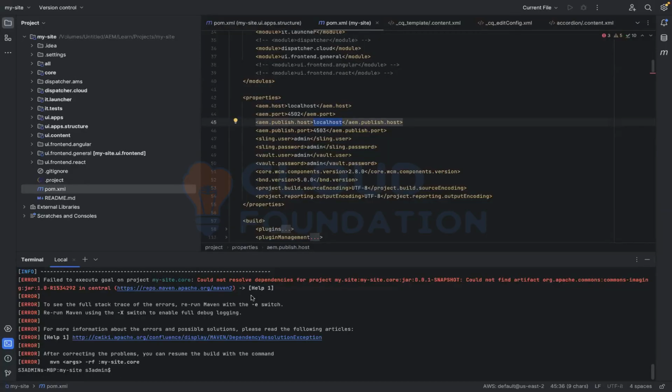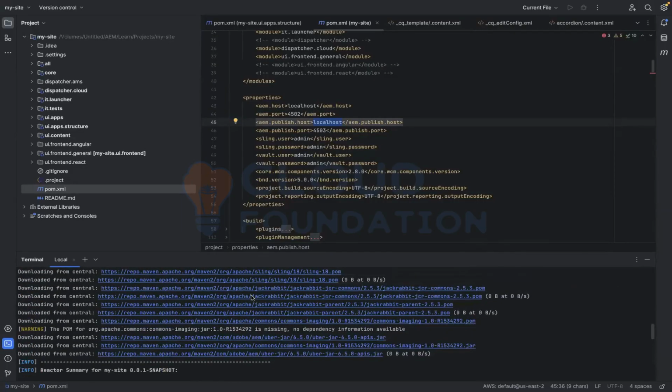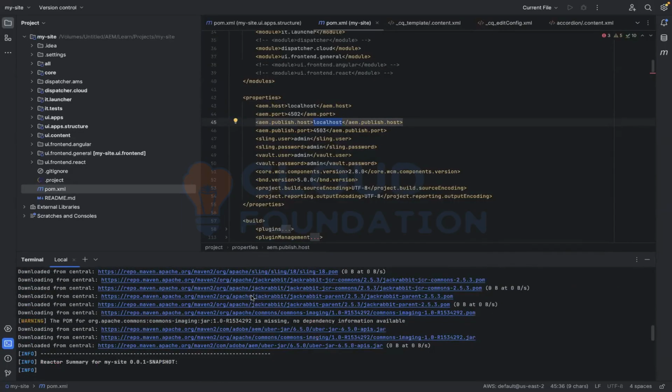The system is saying, hey, scroll up, I'll show you the error. Scroll up. It is saying, I'm trying to download from the central repository. Which one? The Adobe patch imaging jar, which is missing. I'm not able to find it inside the central repo. Understood? It is saying you and I know only the central repo. Do you have something else where I can find it?